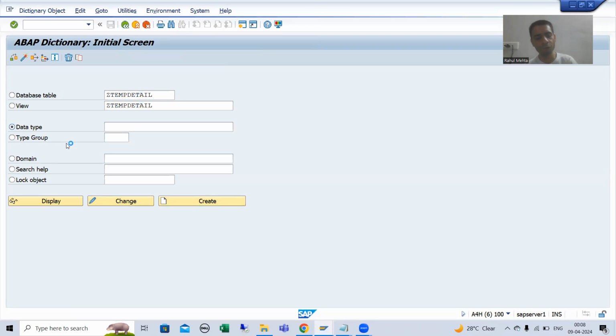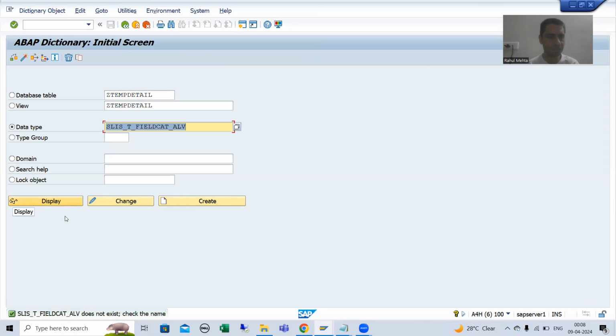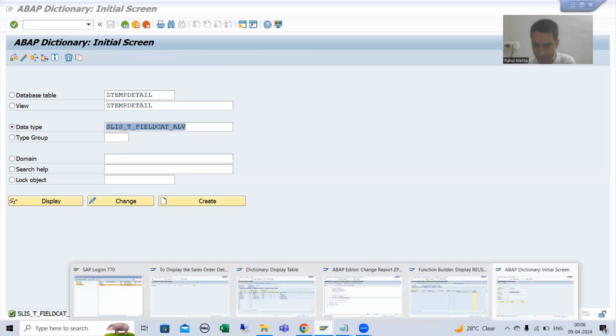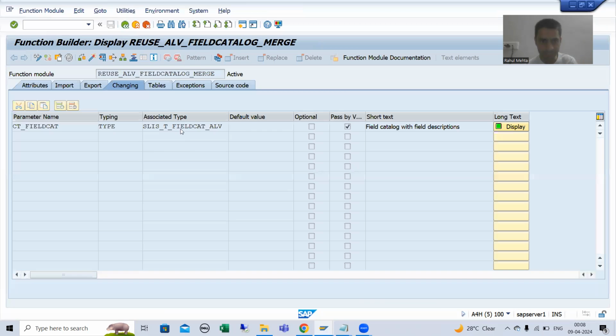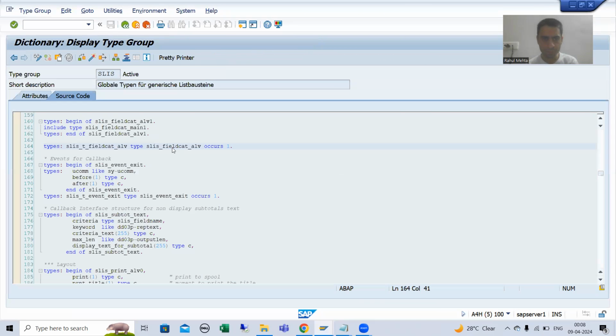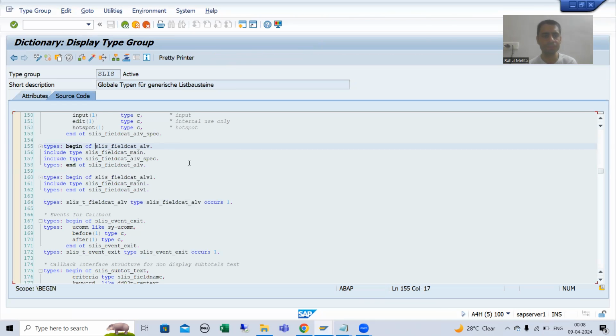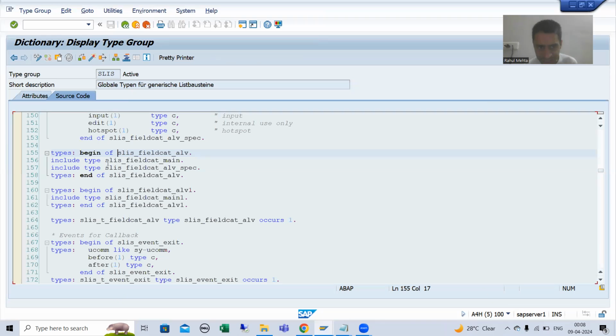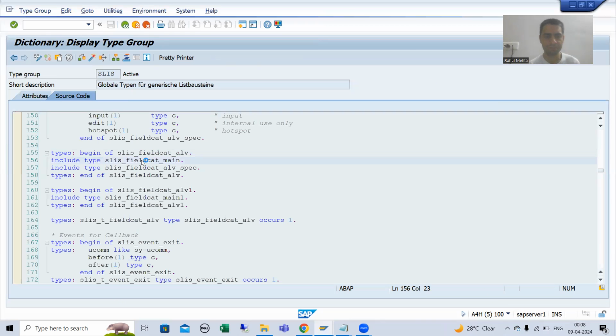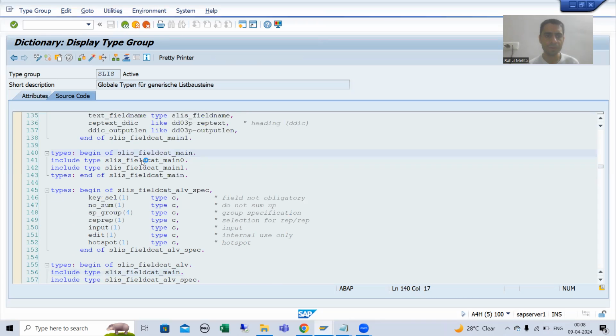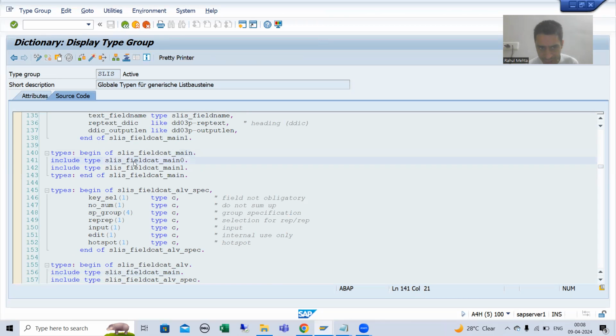Anyways, if you want full clarity on ALV topic, it is in the ALV playlist. Okay. We cannot navigate here like this. I'll just double click here. Now this is your structure. Structure has this nested structure.